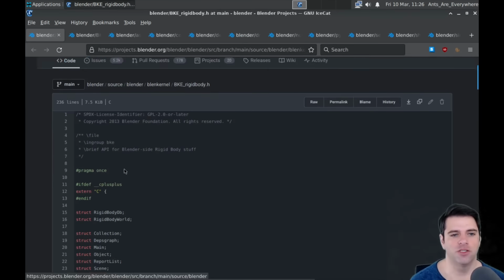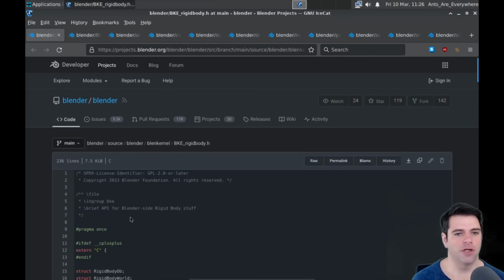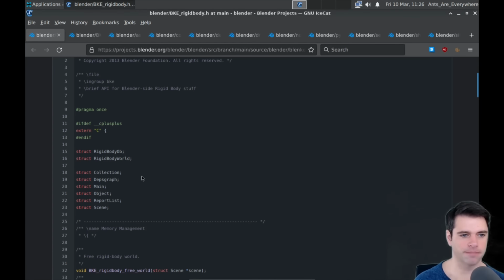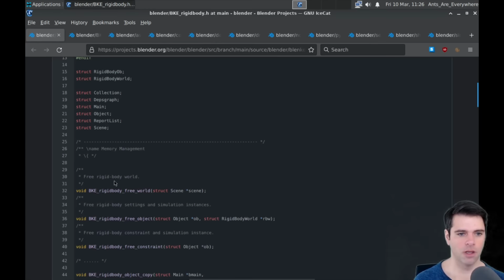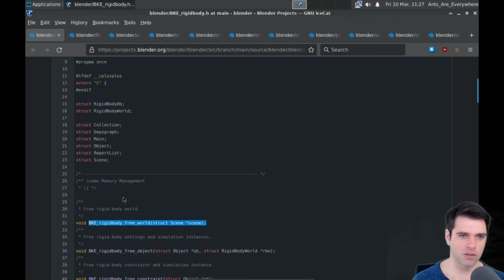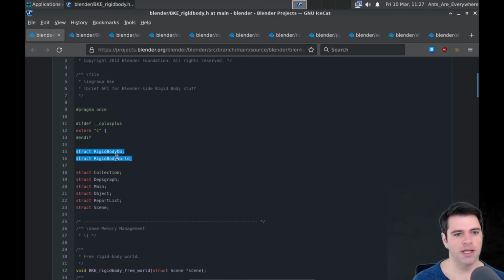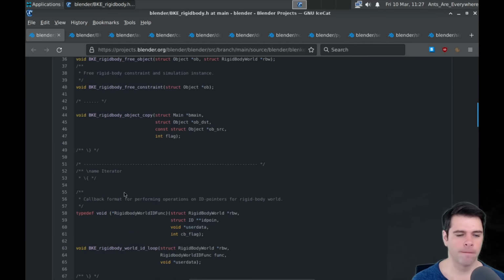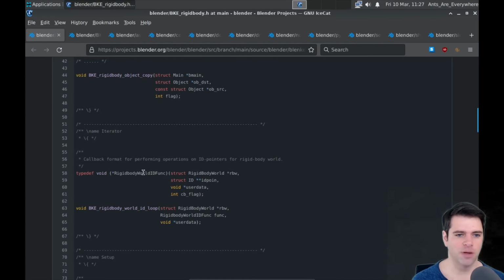Okay, what is a rigid body? So I'm in blenkernel BKE rigid body. Rigid body free world. Free rigid body world. All in the scene. I guess there's some concept of a rigid body world. Okay, here we go. Rigid body maybe object, world, body world, collection, dependency graph maybe, main object reports list, creator void, rigid body world, func.